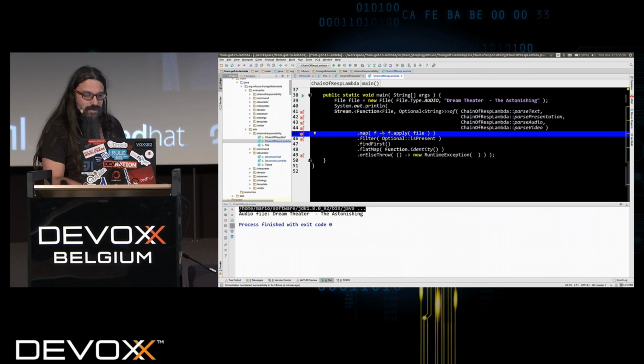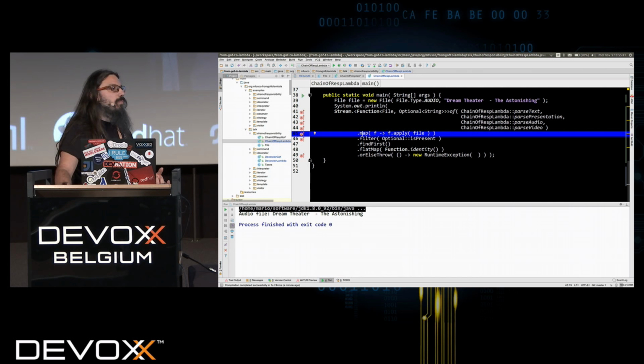I have a function. I have a stream of function here. I cannot use flat map. I mean, I want at this point after the mapping a stream of optional, because I have to select the one that is present. I cannot do flat map at this point. I want a stream of optional here.